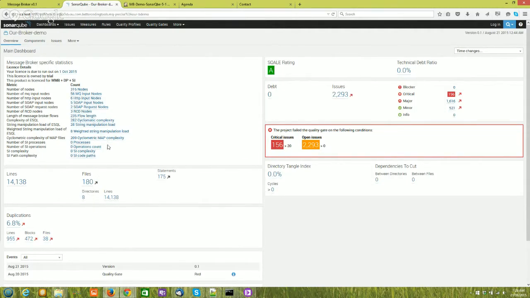So the last two are again performance related. There's something called string manipulation load and weighted string manipulation load. String manipulation load is basically a count of the number of string functions within a piece of SQL. And the weighted string manipulation load is a count of the number of string manipulations, but also trying to take into account where they are. So the deeper they are, or the more nested they are in, say, a while loop or a for loop, the more likely it is to be called a number of times.